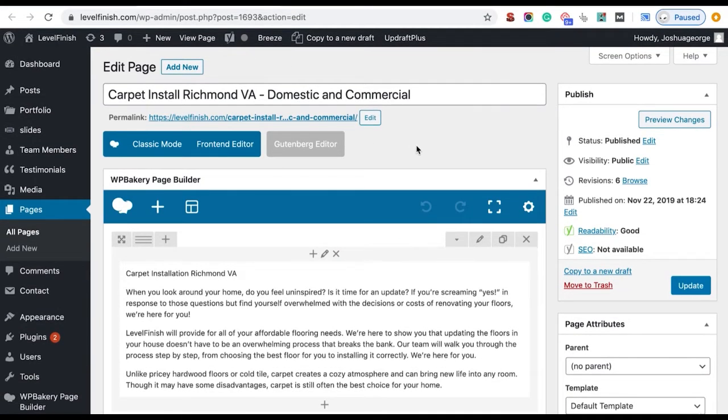So once you're on this page, you want to edit what we call a permalink. So this is actually your URL. So you can see at present, it's really long. It says carpet install, I believe that'll be Richmond, cheap and commercial. I'm not sure what it is. At the moment, it's very long and it's not optimized. So what I want to do is optimize that to include my main keywords.